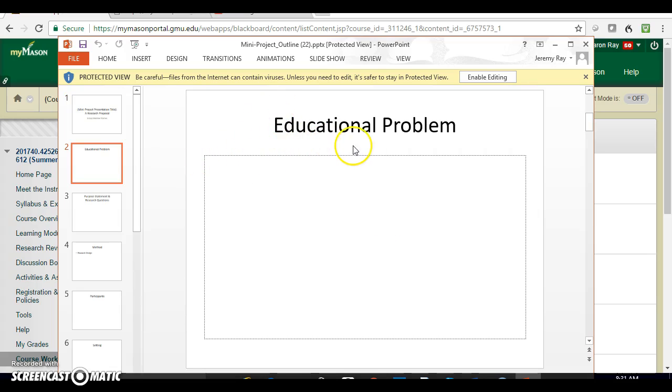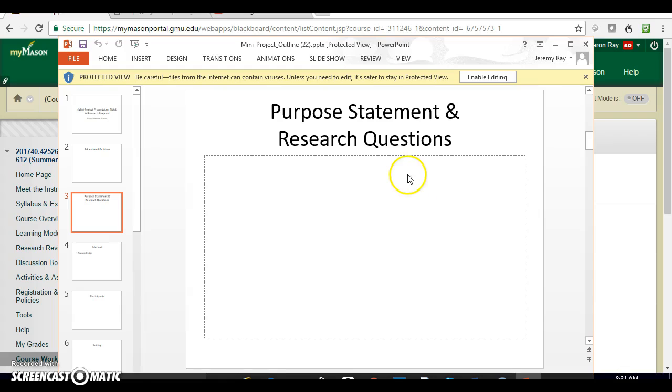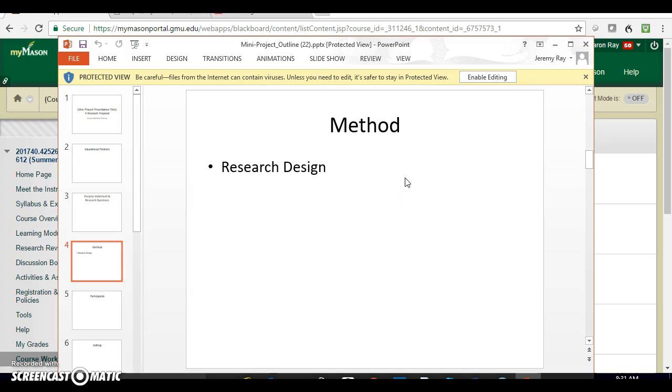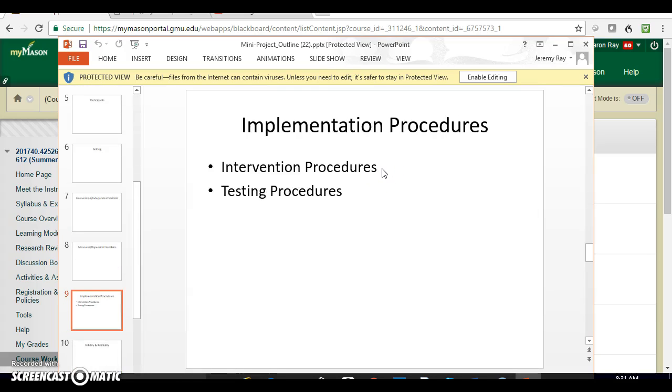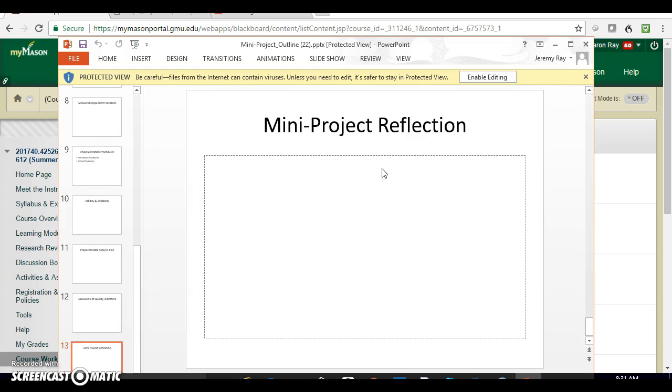And then on the other slides here, you'll enter in your content for your particular topic, like what your educational problem is, your purpose, method, how your study is being designed. So it leads you through all the key parts of putting a study together, so you don't leave anything out.